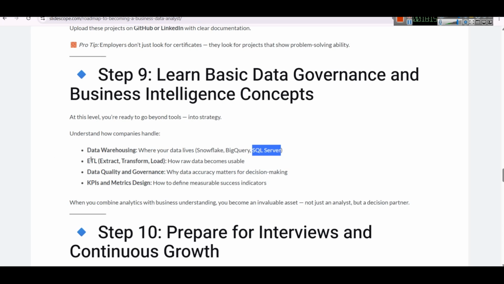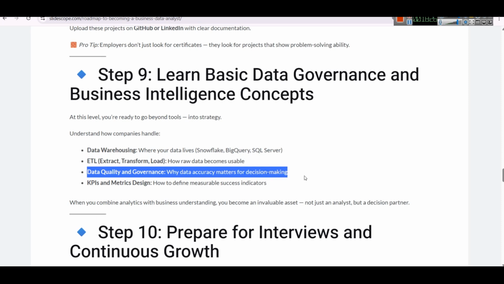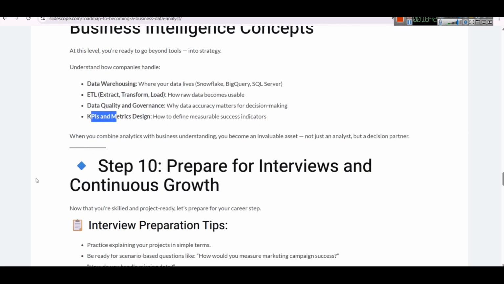Then learn what is the meaning of extract, transform and load. How raw data becomes usable. Then data quality and governance. This is something where you have to read a lot. Why data accuracy matters for decision making. And KPI and metric design. How to define measurable success indicators. So this is important. So everything is there in our tutorials.